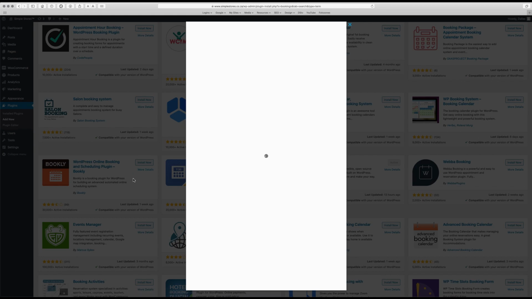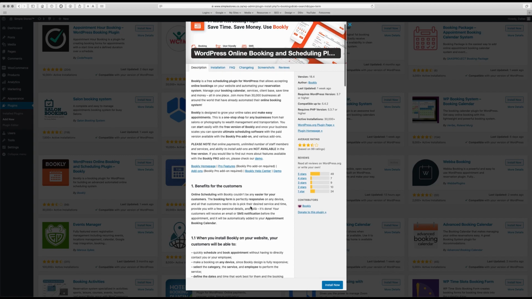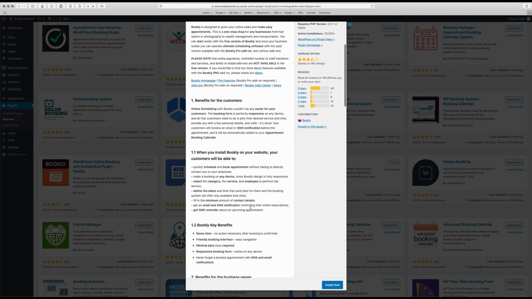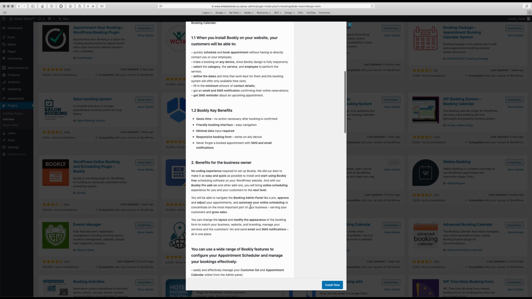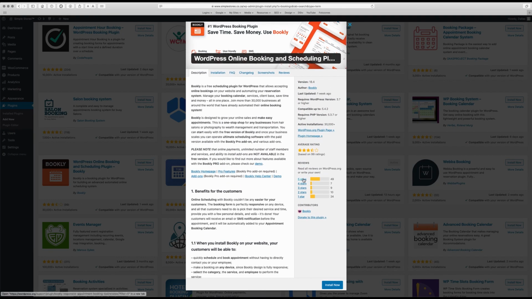Now, when you click on more details, it goes and fetches all the information relevant to this specific plugin from the WordPress repository, or App Store if you prefer that term. So this just explains what is actually going on with this particular plugin. And over here are the ratings. So you'll see that it had 49 5-star reviews, but at the same time it's got 24 1-star reviews.